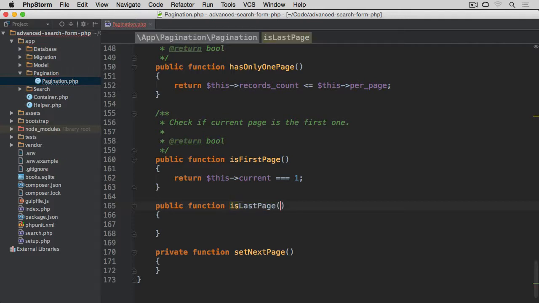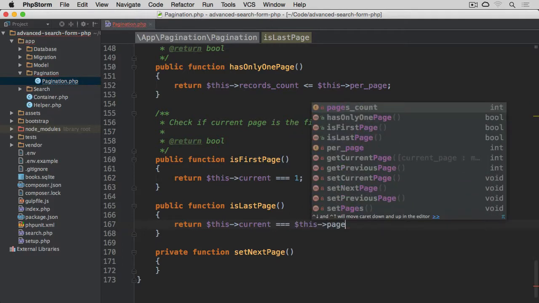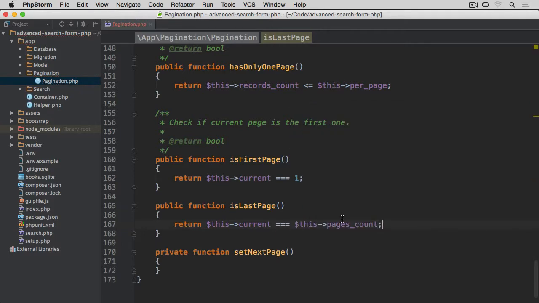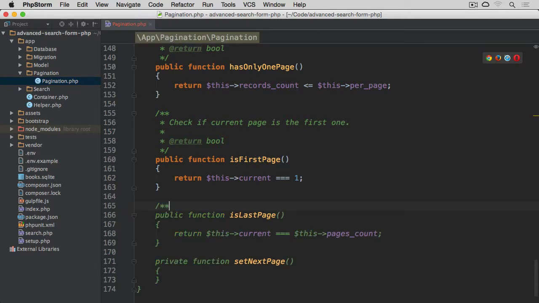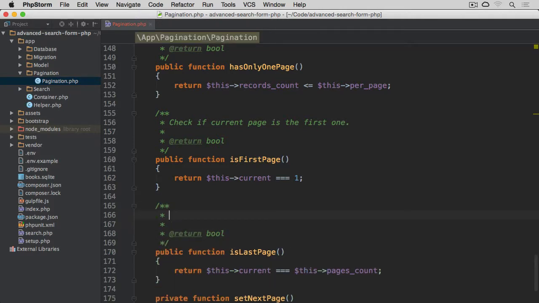So is first, and then the same for has only one page, make it public, and another public function is last page. And now we return this current triple equal this pages count, so how many pages we have, and if the current page represents the same integer as pages count, then obviously we are on the last page. So again, let's add some doc blocks here. Returns boolean, and then check if current page is the last one.